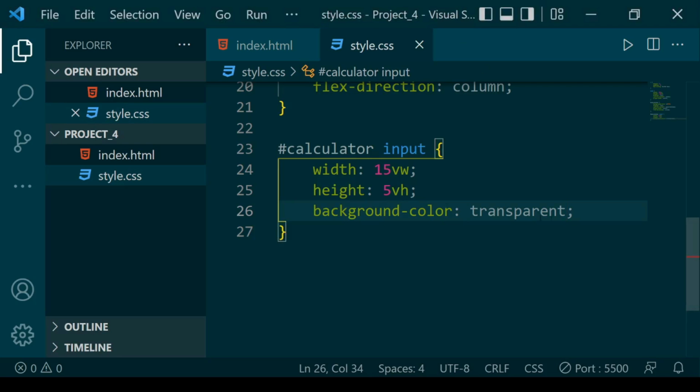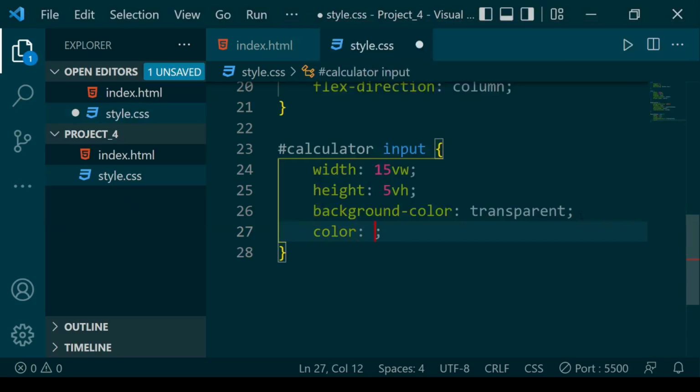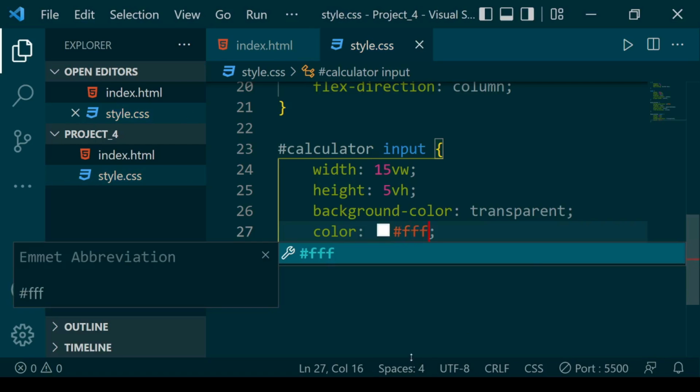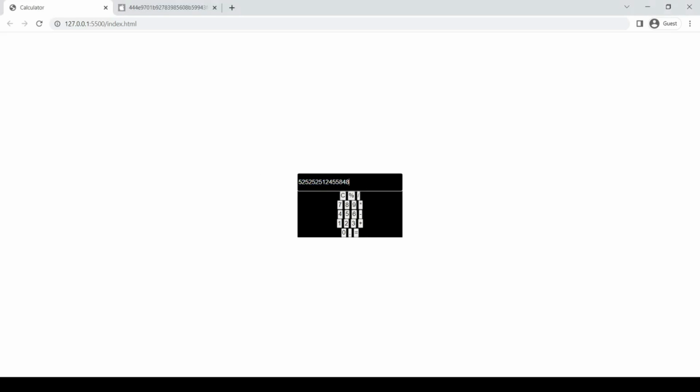So if I type something in this input element, like any numbers, you can see that we are not getting those numbers. We can't see the number because the input color is black. If I select this input, you can see that we can now see the number. So in order to solve this problem, I will give this input a color white. So now you can see that we can see the numbers.